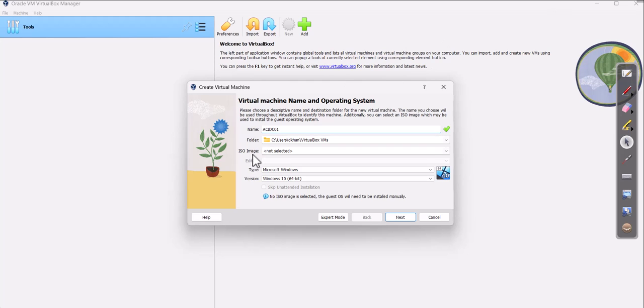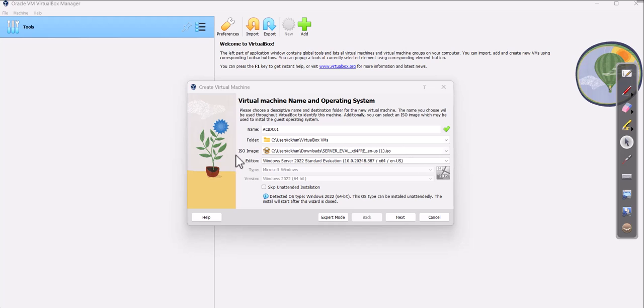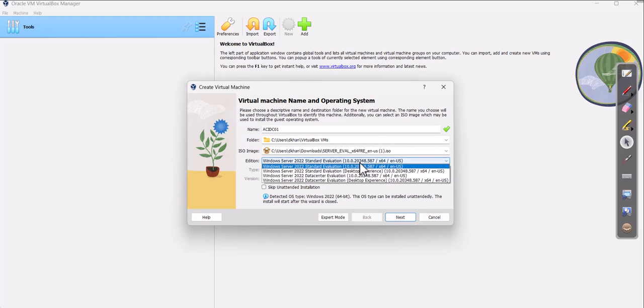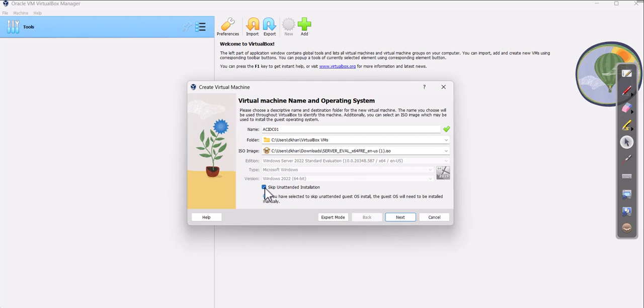And basically the image, ISO image, is where we downloaded that file. So let's go ahead and find that. And once you add the ISO, it is going to detect the edition. If not, then you can go and detect it yourself. Now, if you can't see 64-bit here and you only see 32-bit, this means you need to enable your virtualization at the BIOS level or at the hardware level. You need to check that on Google and figure that out in your system. So here we're going to skip unattended installation.